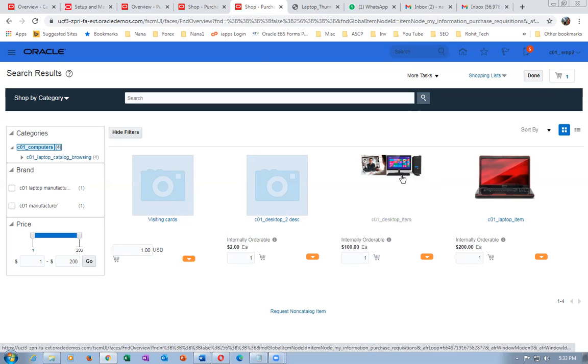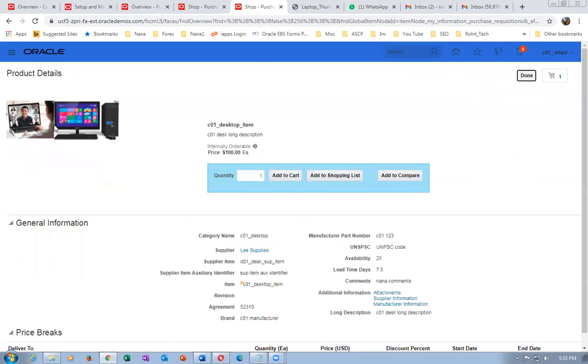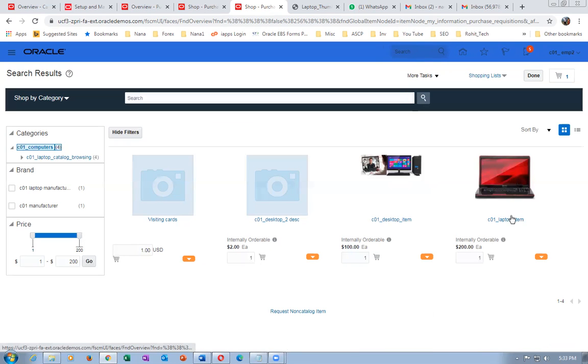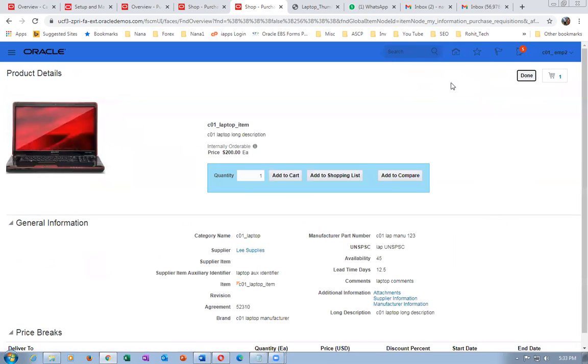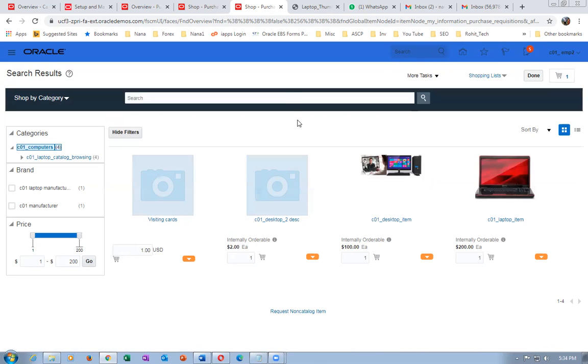If you click on it, the full image will be coming. I have given the same one maybe. For the laptop, this is the image now. If you click on it, oh, both the images are the same actually. I have copied everything. Copy paste.